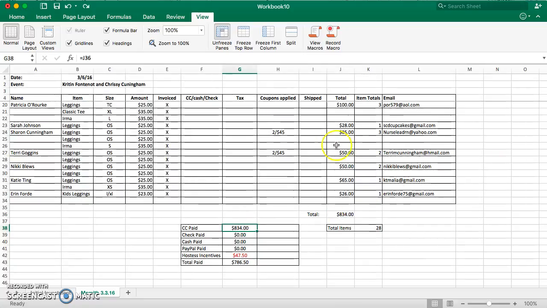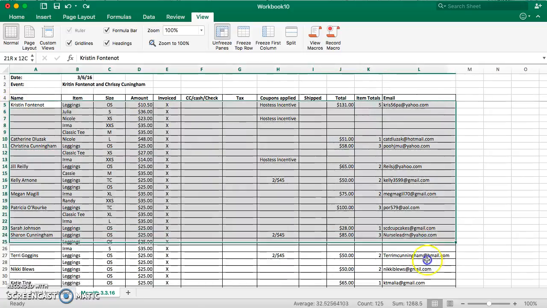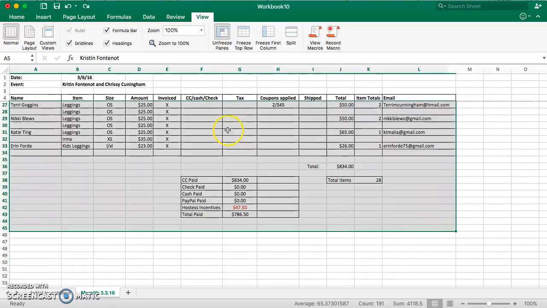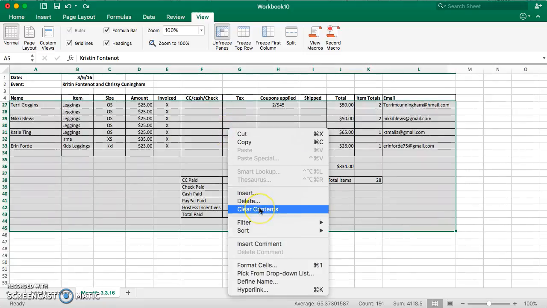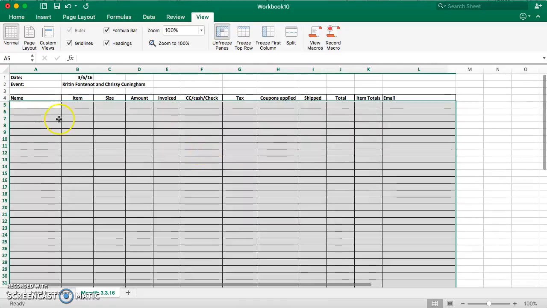Now, here's the problem. If you delete all of this, so like let's say I'm like, oh, I want to start from scratch, let me delete all of this. Don't do that. What you want to do is right click and hit clear contents, and that will just delete all of your info and you don't have to worry about anything else.